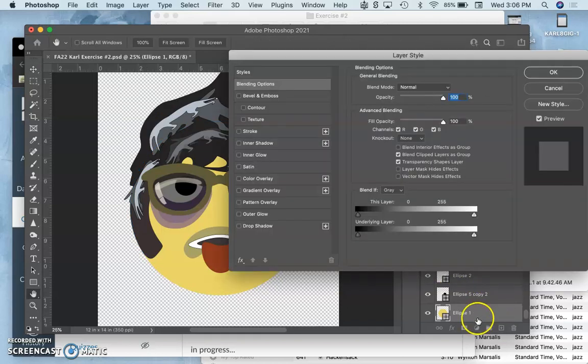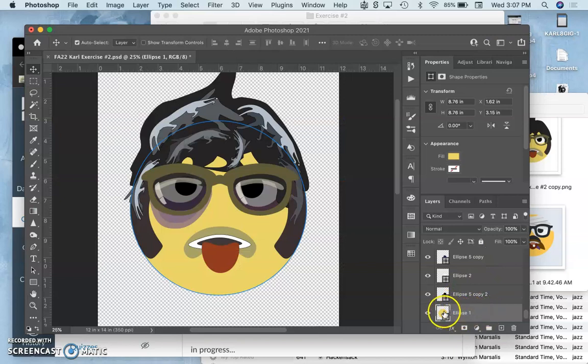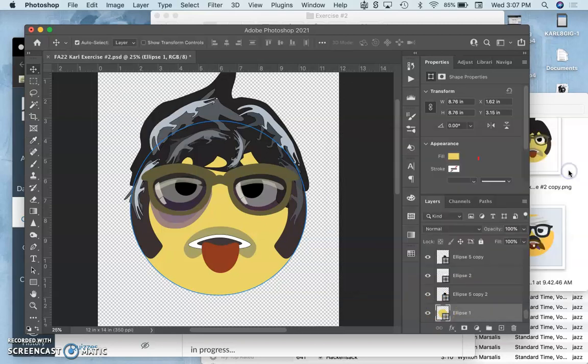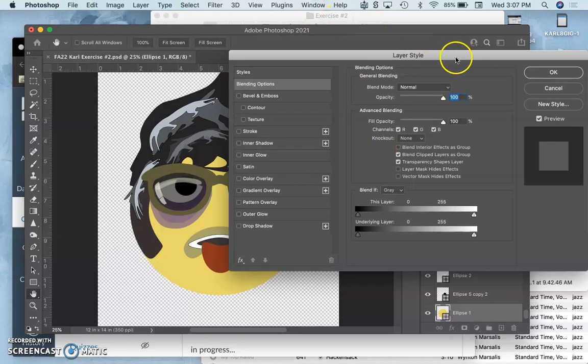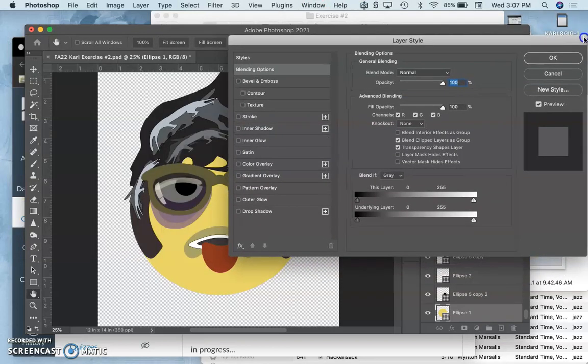If you double click on the gray of the layer, not on the title of the layer, because that would just retitle it, and not on the icon of the layer, because that will bring you to the color selector. Instead, just on the gray of your shape vector layer, it will bring up these layer style options. And layer styles are fantastic tools. So I'm on the big yellow circle right now.